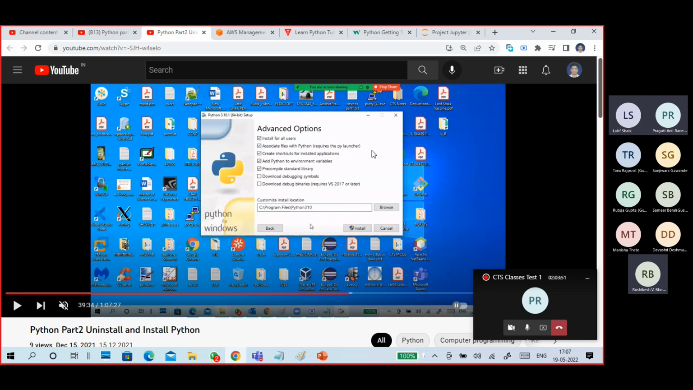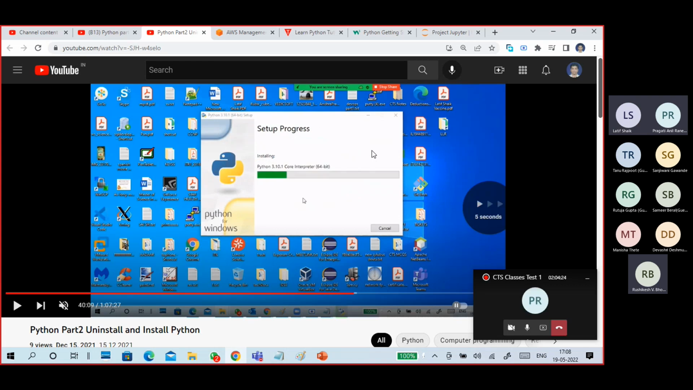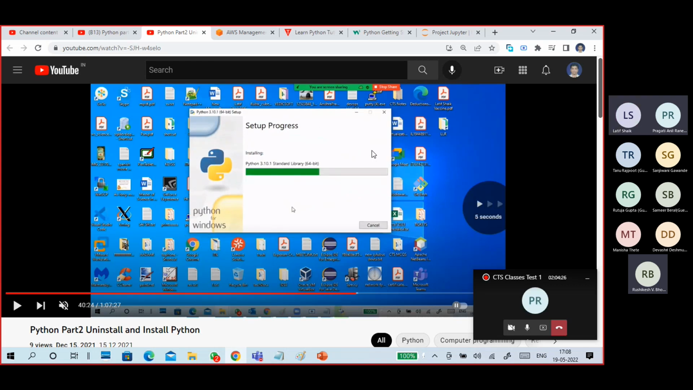Python 3.10 means 3.10.1, 3.10.2, 3.10.3, 3.10.4. That is the meaning. Python 3.9 means 3.9, Python 3.8 means 3.8. So whether you select the last two options or not, it's okay. If you don't select them, no problem. But select all the first options. The last two are optional.